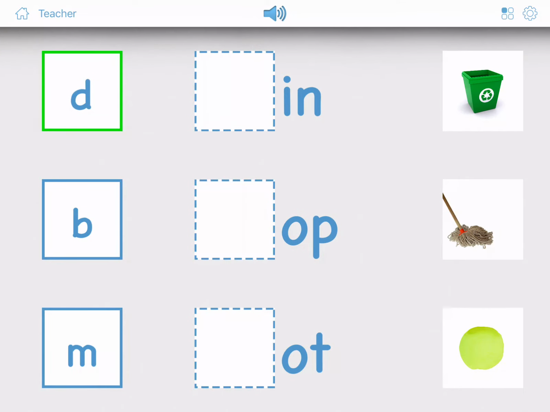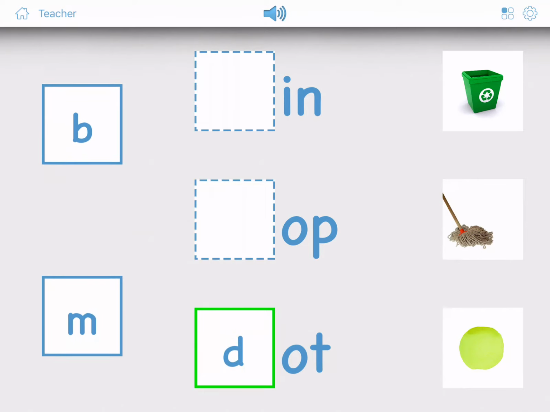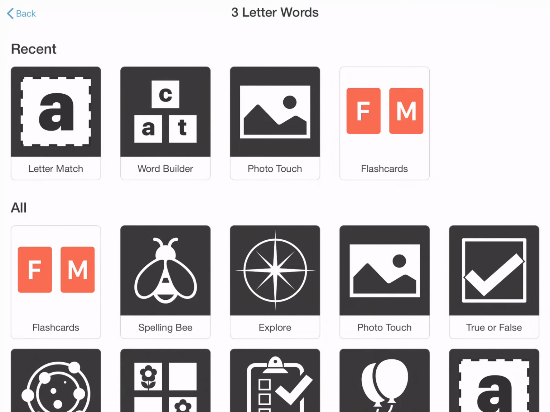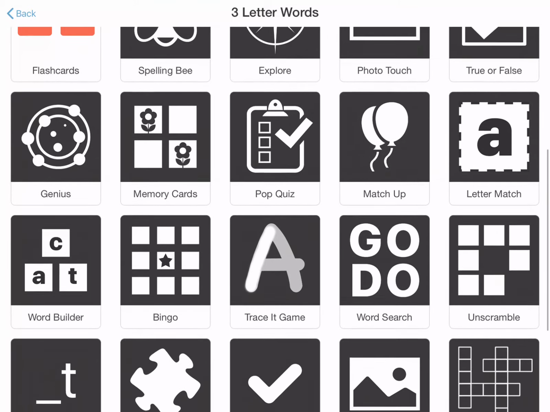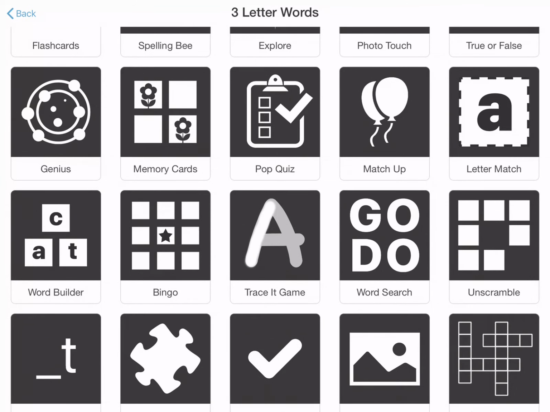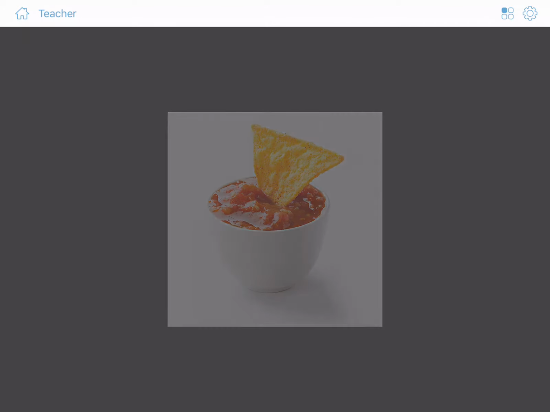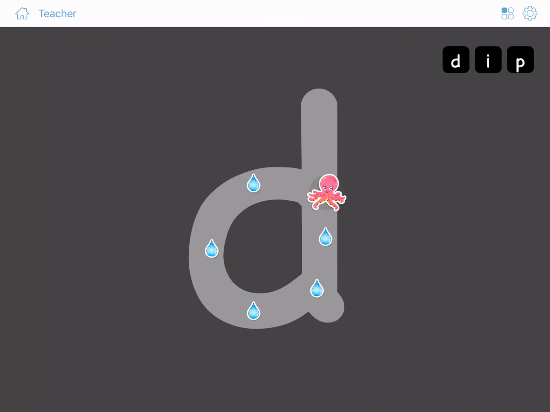Or you can play, for example, letter match. And here, in this case, you have to figure out, okay, the D, which word does it belong to? So in this case, it belongs to dot. And you can literally go on and on and on. We have dozens of fun activities here that make Bitsboard a lot more fun and exciting for a student than just looking at flashcards.